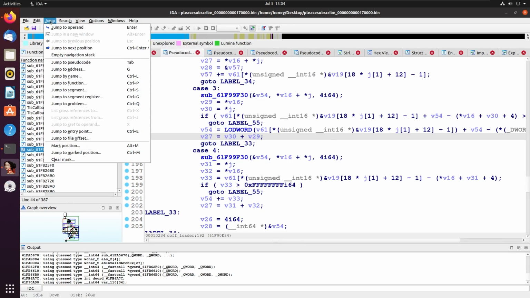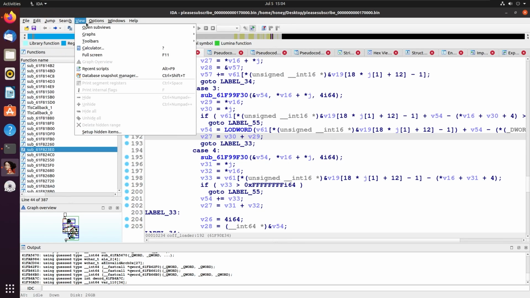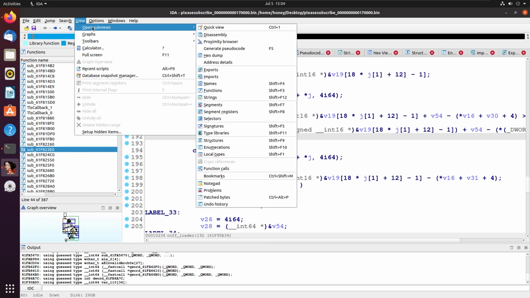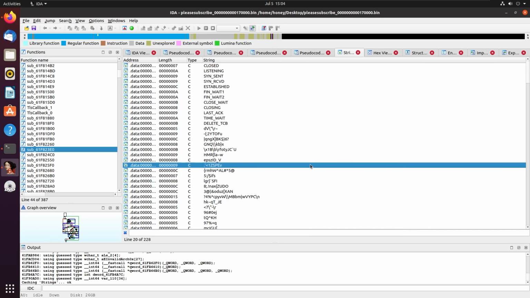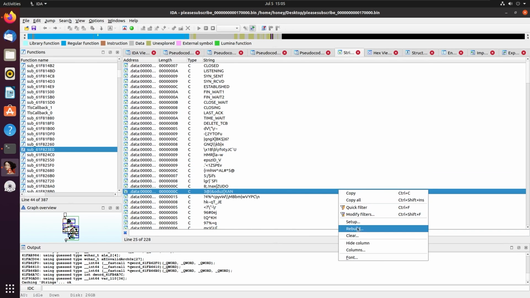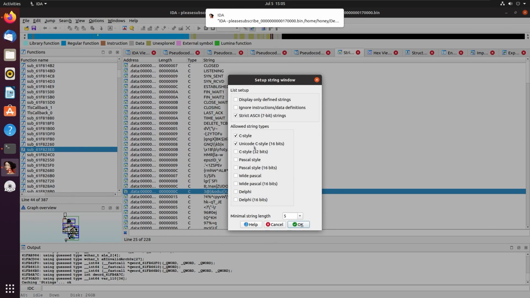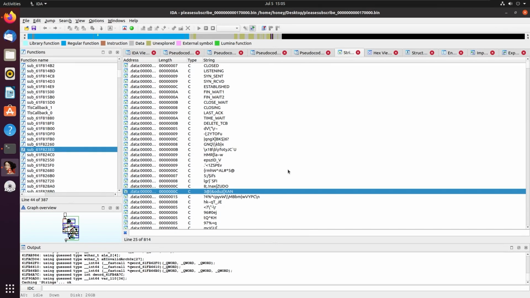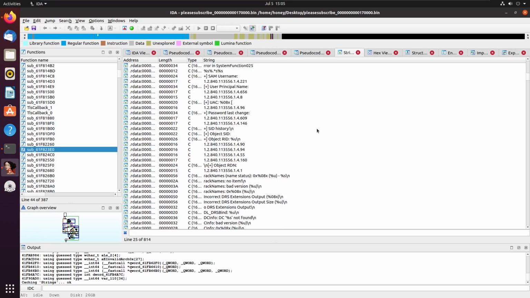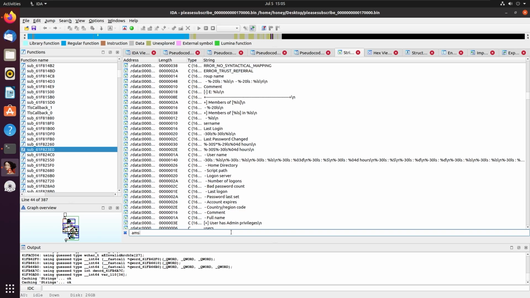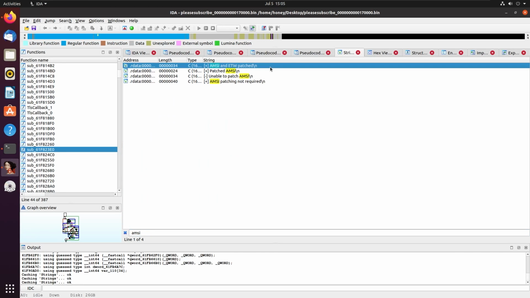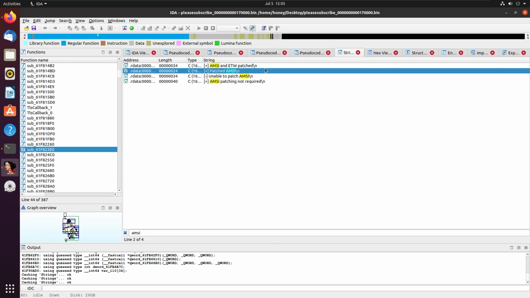Now, the other thing I wanted to get into, if we go to View, Subviews, Strings, and I'm going to select Setup. Let's just do every type of string, right? Let's do all those. And now we're going to get more things in this. So if we search for something like AMSI, we have AMSI and ETW patched, right?